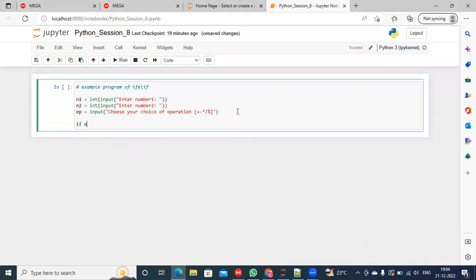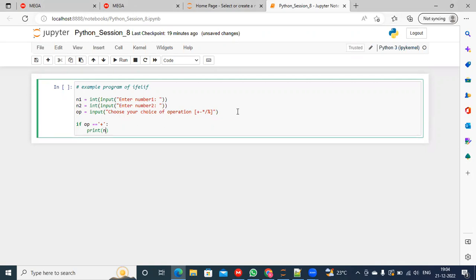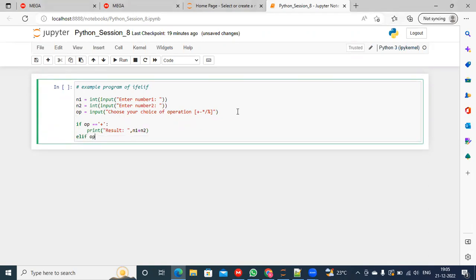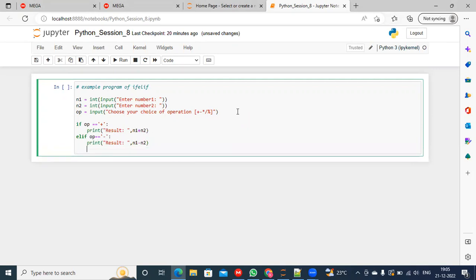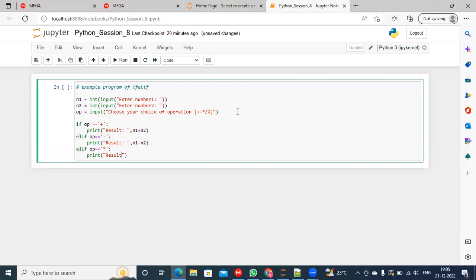Then if operation equal to plus, we will be performing the addition operation: result is n1 plus n2. elif operation is minus, result will be n1 minus n2. elif operation is multiplication, result will be n1 into n2.